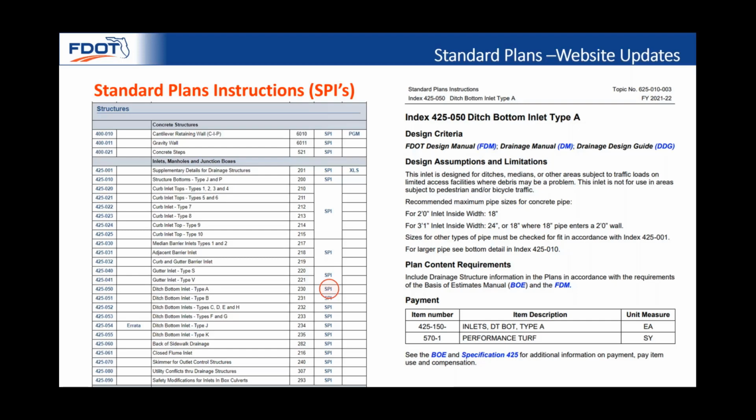Here's an example of one of the new SPIs for the index 425050. You can see we have references to other manuals and important documents. We provide some requirements for plan content and provide payment information that can be found in the associated spec and basis of estimates. This is our general setup for the SPIs.